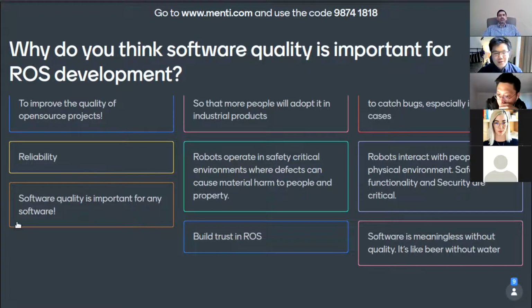Then software quality is important for any software. That's true. I totally agree with this. Build trust in ROS, and software is meaningless without quality. It's like beer without water. Okay, that's an interesting take.